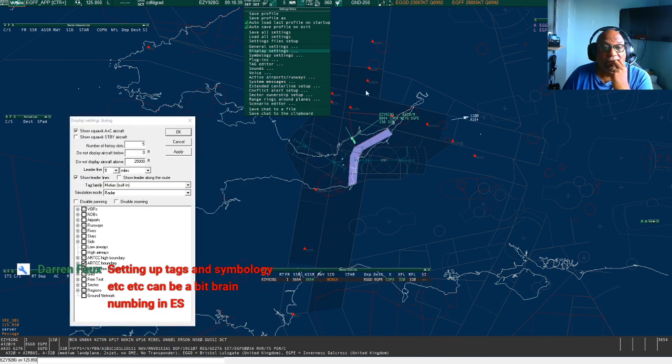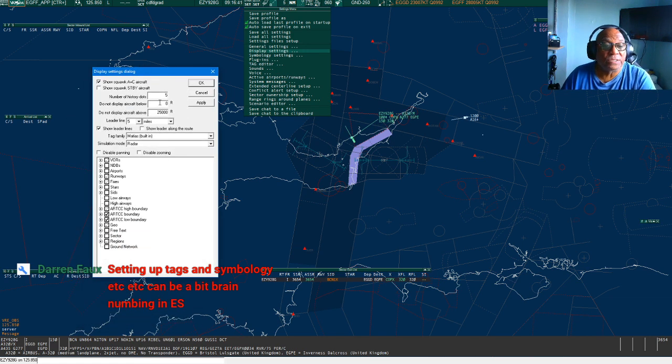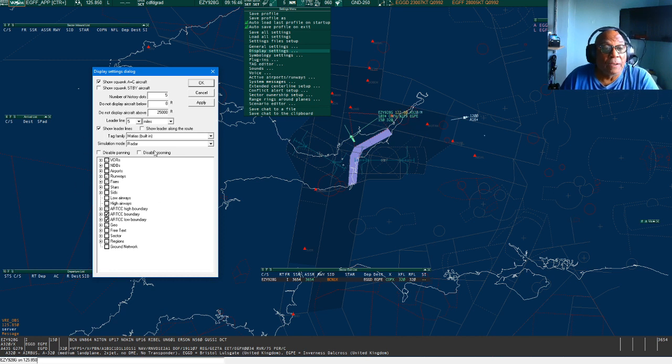So this is everything to do with my display, and I can change lots of things around the display. But it shows me what tag family I'm using. I'm using the Matthias built-in tag family, and at the moment the simulation mode is radar, because that's what I'm on. But I could do ground with S mode, ground without radar, and easy ground. Or I could change to approach. Okay, so the tag family is approach, which is what I'm on, and that changes. So I've applied that.